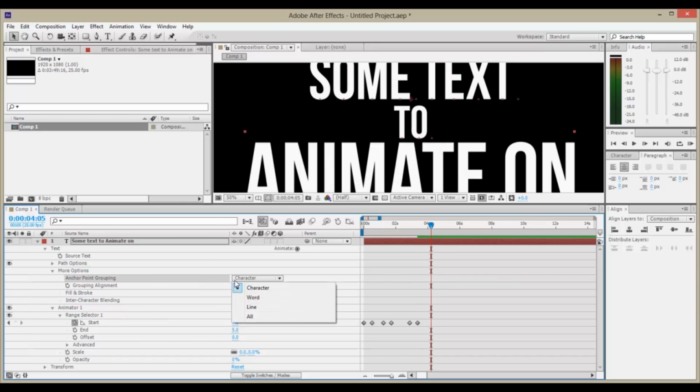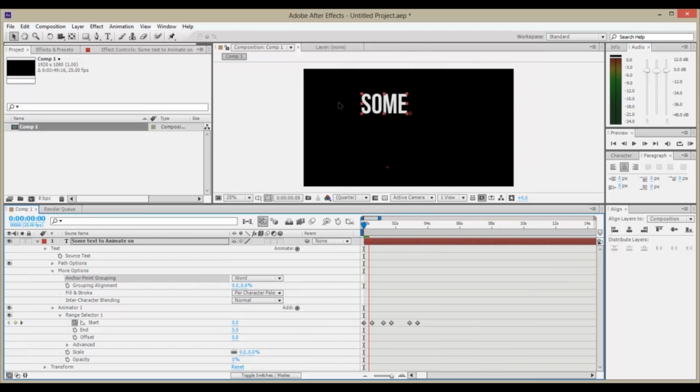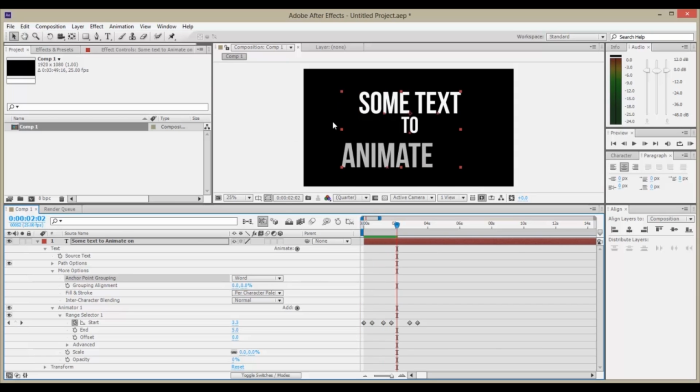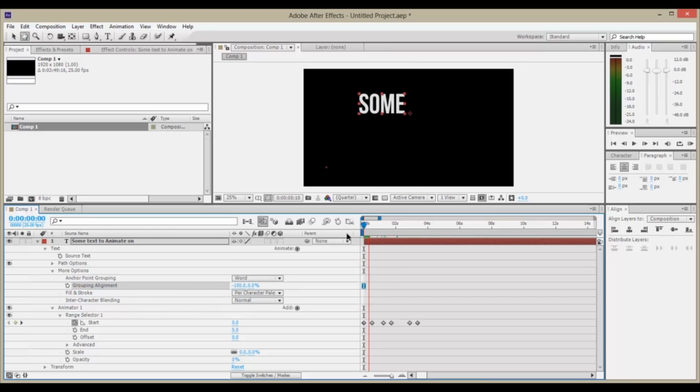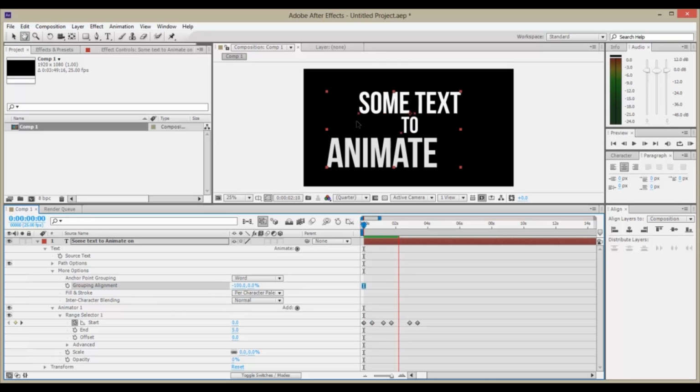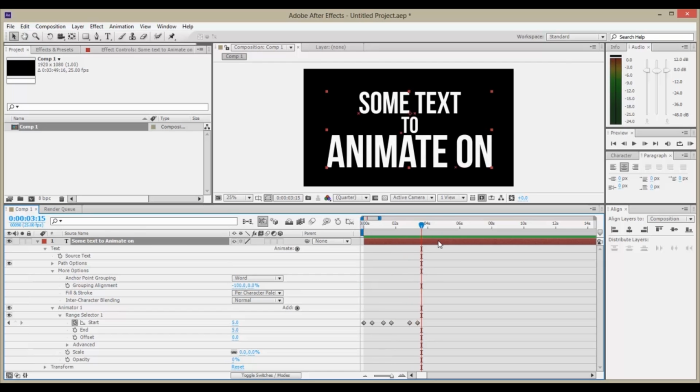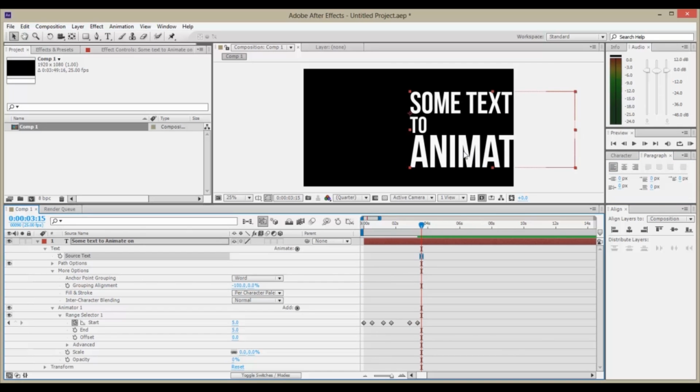You can say, instead of per character, why don't you be per word? That could be fun. So now it has one tiny X for each word. What does that do? Boop, boop, boop, boop. So you've got that going on. You can change the alignment of that grouping, so if you put in minus 100, it's going to animate on based on this corner down here. So that's great, and I enjoy the way that looks.